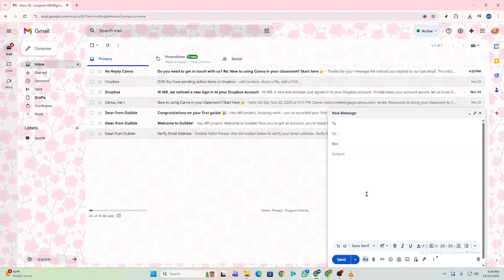That's how you use CC in Gmail, part of the Gmail tips and tricks.